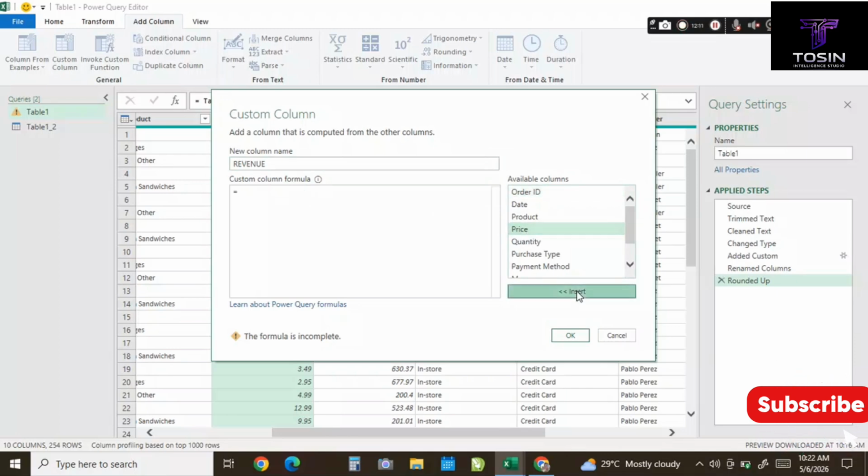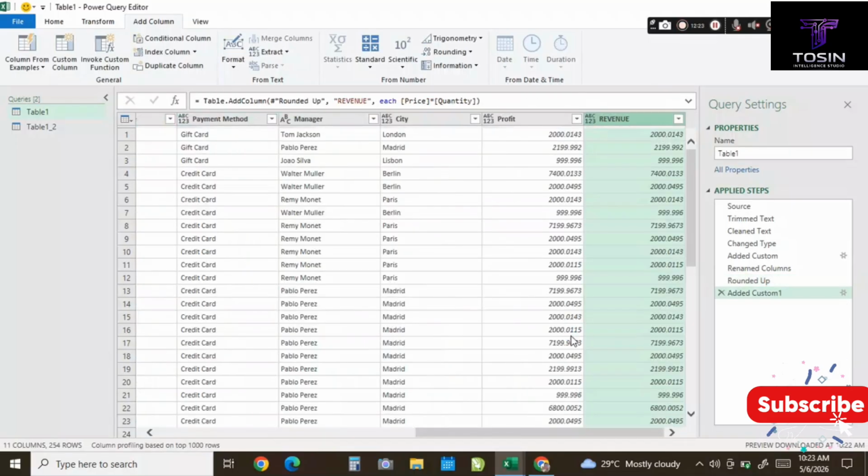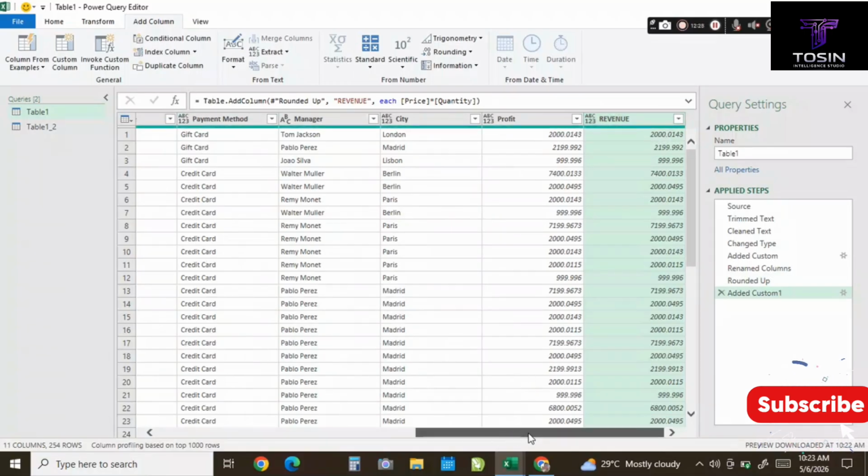So how do we get it? You click on the price. You can see all the header names here. We use the price, insert it there, and you multiply it by quantity. When you click insert, then okay. This is how to get your revenue in Power Query. You can see how fast it is.